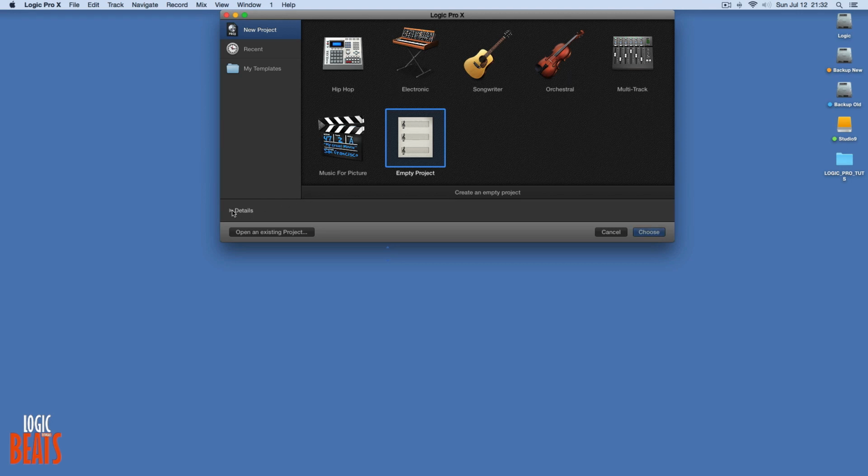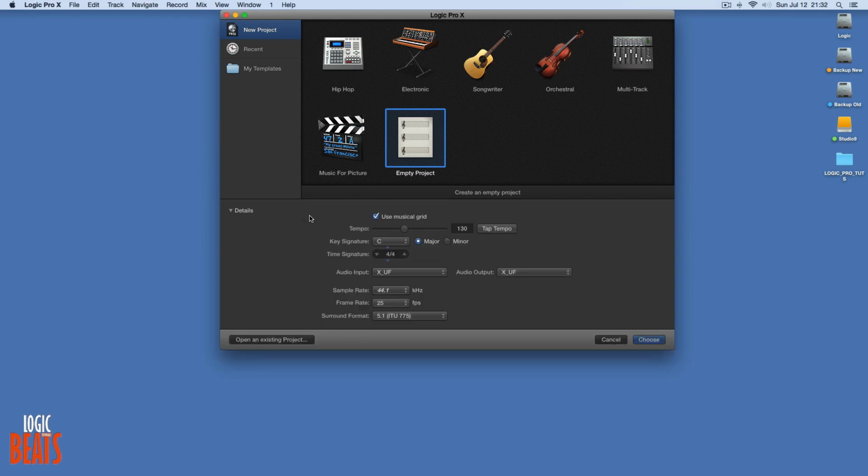The details pane. You can set the tempo, BPM, of the track which you're producing straight from here or inside Logic. You can even tap your tempo if you have any melody in your mind and would like to get the rhythm of your melody, and set your project tempo straight from here. Personally, I prefer 130 right now.